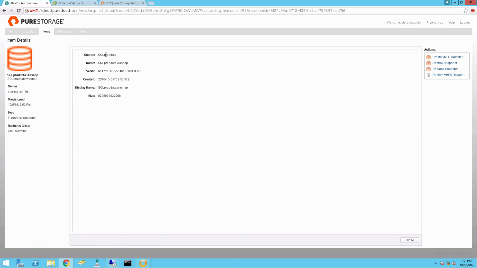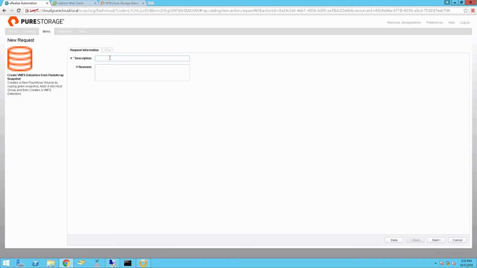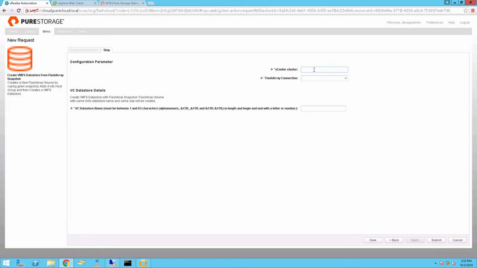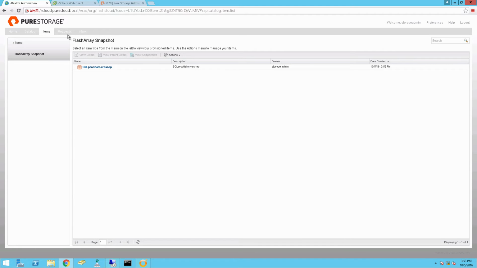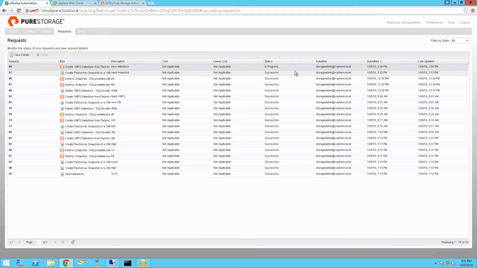So I now own that snapshot as a custom item inside of vRealize Automation. And furthermore, I have some workflows that I can run on that snapshot. These workflows are infrastructure as a service blueprints based on vRealize Orchestrator workflows that we offer in the FlashArray plugin. So I want to create a new data store out of the snapshot. I'm going to give it a cluster, confirm the FlashArray, and then give it a data store name, something that's friendly and makes sense to me. Because at the end of this process, it's going to create a new volume from that snapshot point in time. It's going to connect it to the host group that corresponds to that vCenter cluster, and then it's going to resignature and mount that data store, and then rename it to the name I requested.